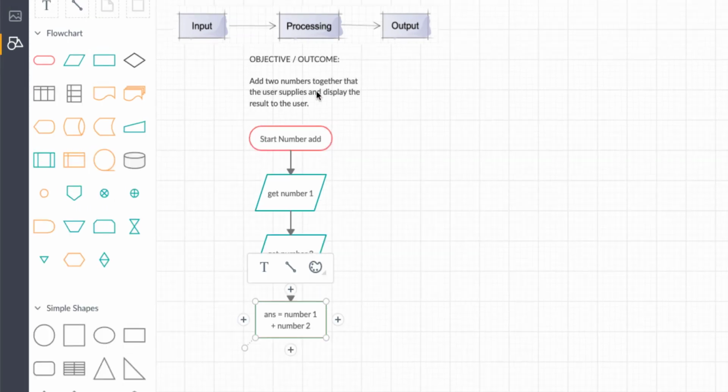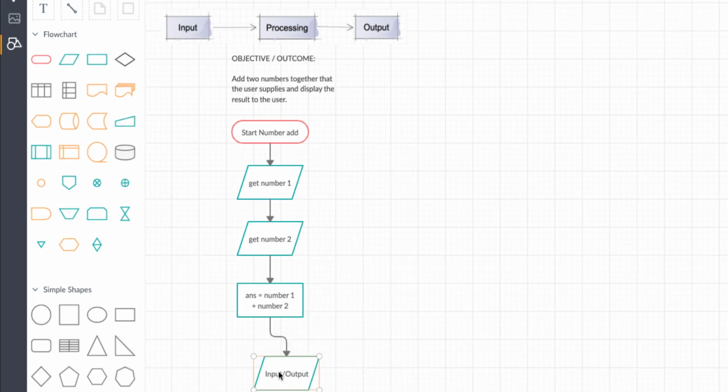Now that we've completed the processing, we need to go back up to our outcome or objective and check that we've actually finished all the processing required. Add two numbers together. I've done that, and there's no other processing required. So the last thing we need to do is display the result to the user. So once again, to do that, we need to use an input-output symbol. And then we just need to output the answer.